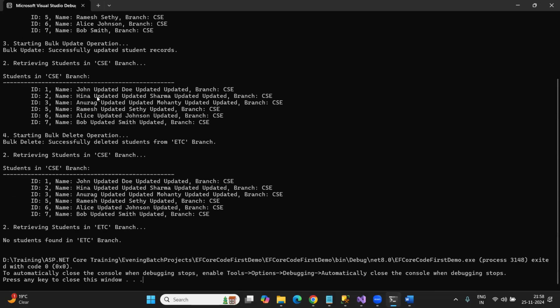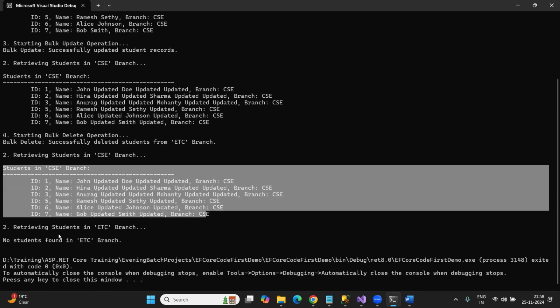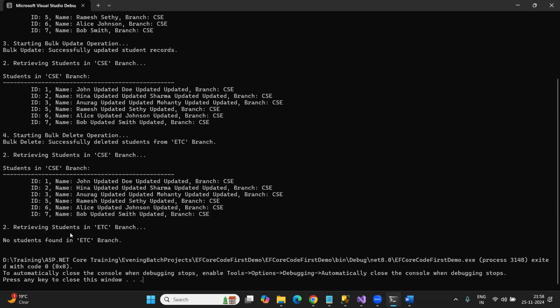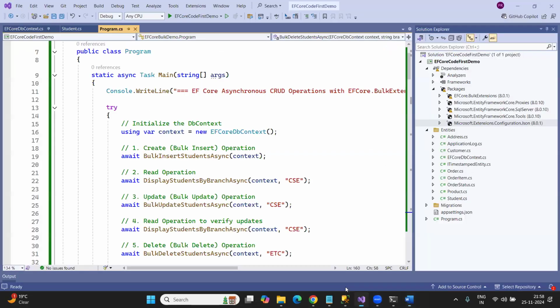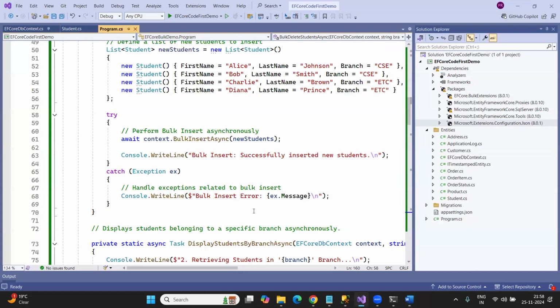Right? You can see student. So all the operations are student. After deleting the student CSC branch, you can see no student found in ETC branch after deleting the data. So that means it is working fine. Clear? Do I need to explain this method again and again, or are you understanding these methods?